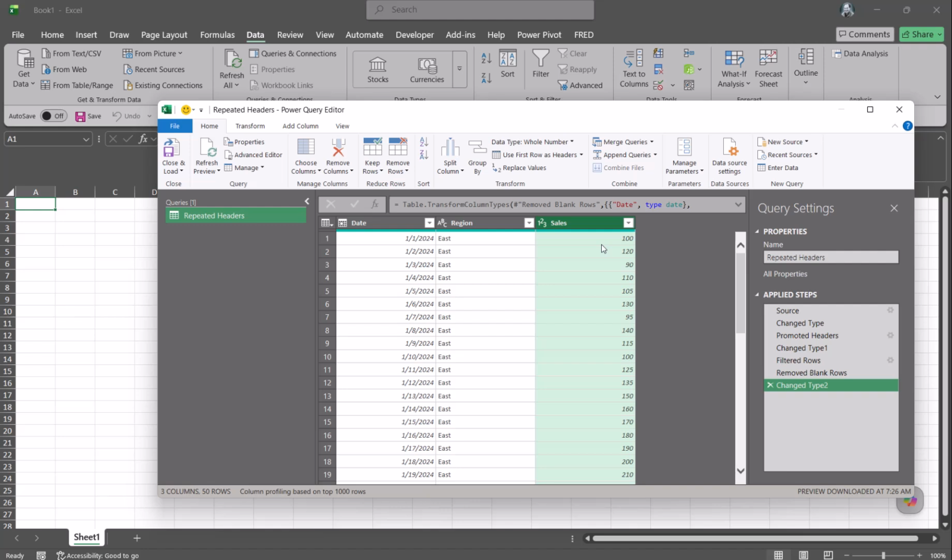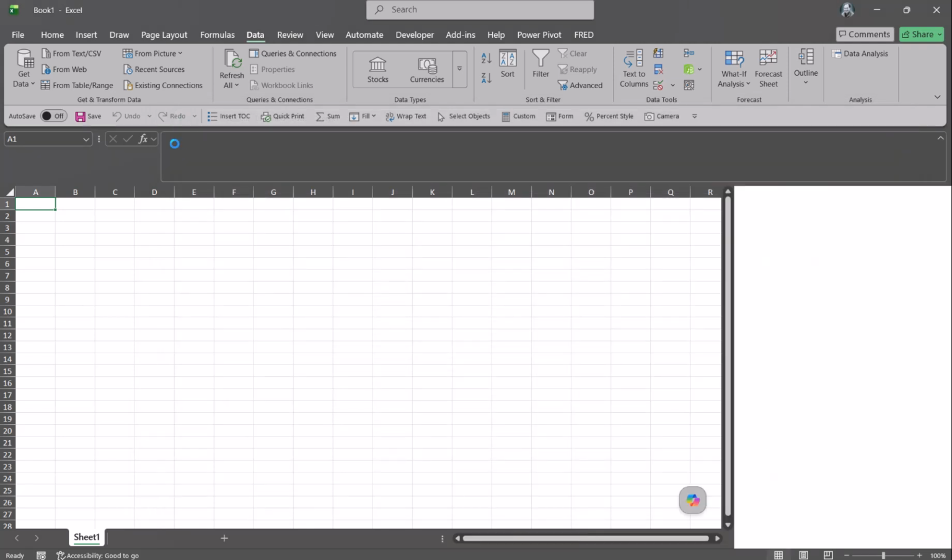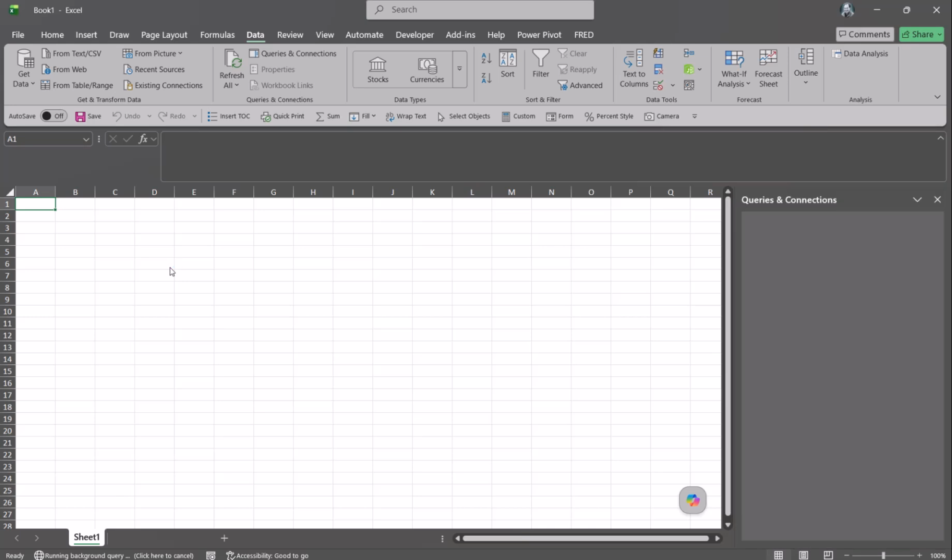So now our last step is to load this back into Excel. The default option is close and load, and it creates a table for us in Excel. And at this point, you're ready for data analysis.